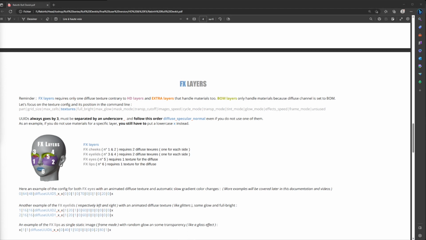The second important parameter is the playback speed of the animation, 70 in this example. The size of the grid 8 by 8 equals 64, and the number of cells that are actually used, 48 here. All other parameters are ignored but will be detailed in a second part of this tutorial.